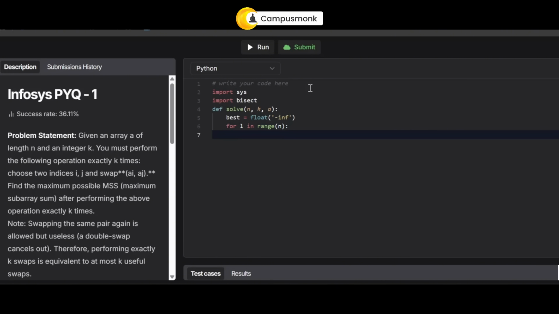Okay, now we have two arrays. One will be the outside array, one will be the inside array. Now the outside array will hold every element that is not there inside my subarray. Correct. So let's say outside is equal to sorted of A from the start, okay, all the way till L, plus A of L plus 1. We already have L there. All the way till the end. That is my outside.